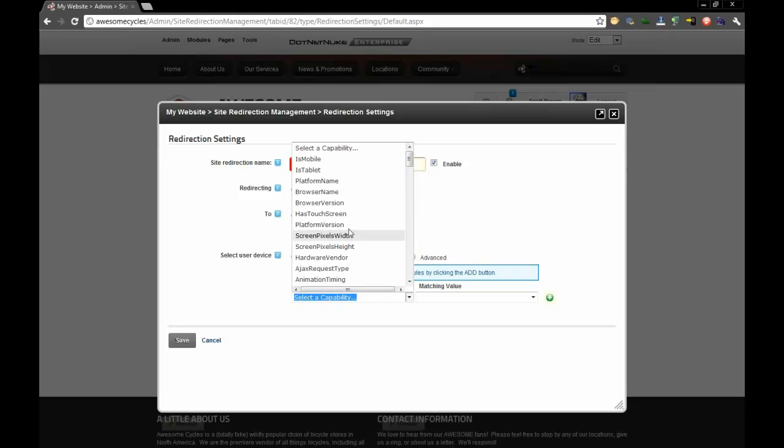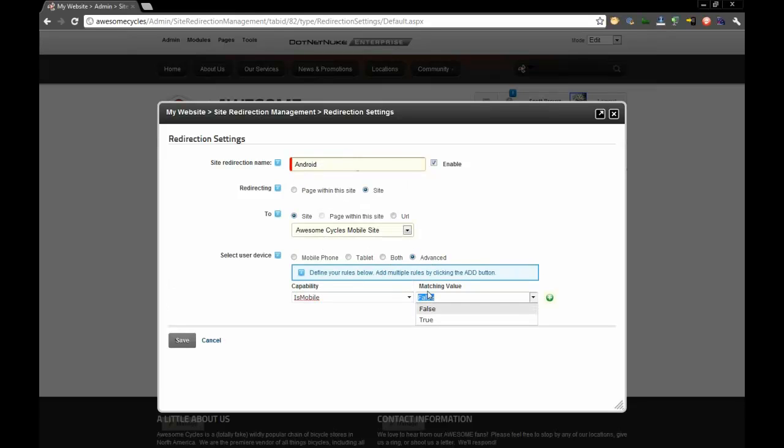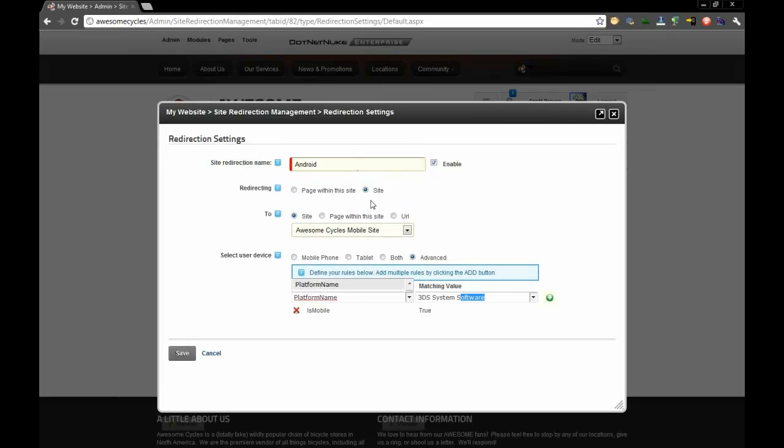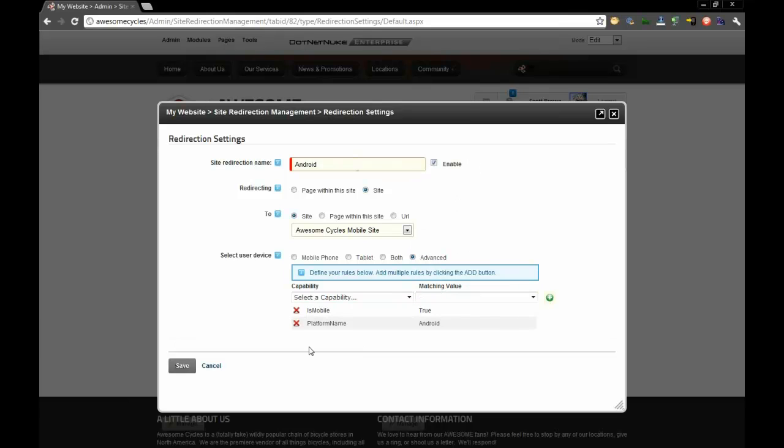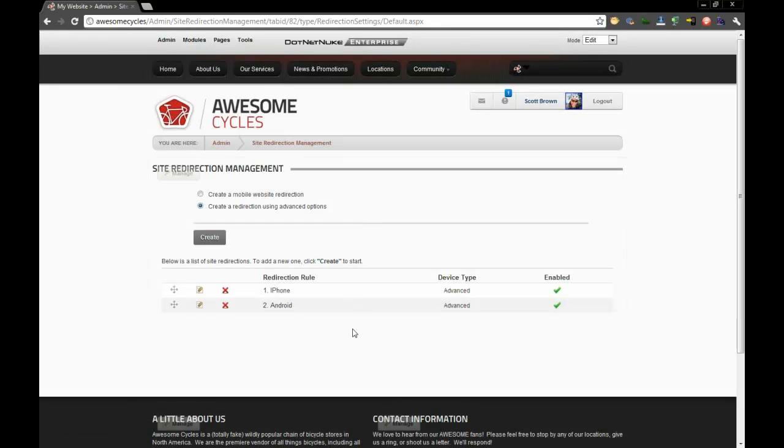And now I'm going to create a very similar rule. So I'm going to exclude tablets from this again, and so I'm going to say mobile devices, and now the platform name, I'm going to go ahead and say Android. And so it's very easy, a couple clicks, I create a rule, and then go ahead and save it. So I just created a couple rules. I can keep going through that over and over again.